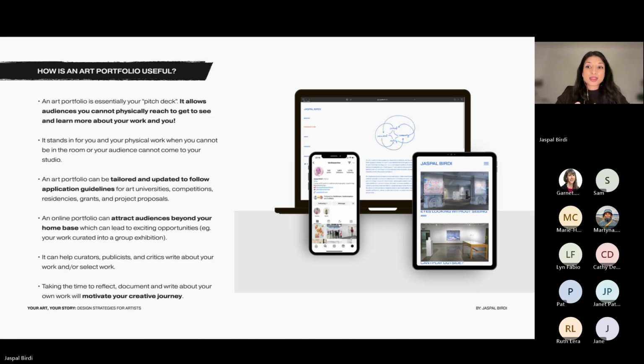So this slide presentation that you're going to create essentially will stand in for you in a space where you can't physically be, to pitch your work to curators, to publicists and critics. It also brings the audience to you who can't physically be in your studio space. An art portfolio can be tailored and updated to follow application guidelines.